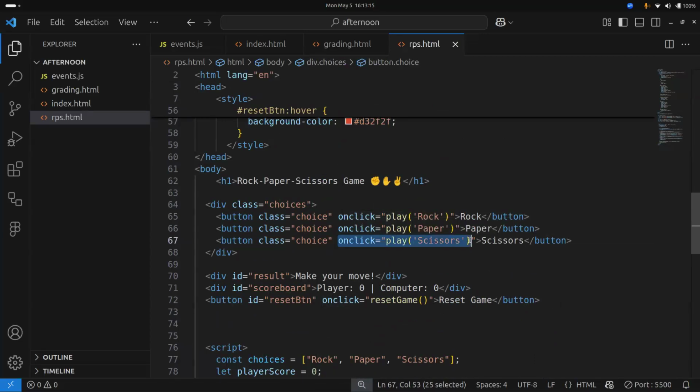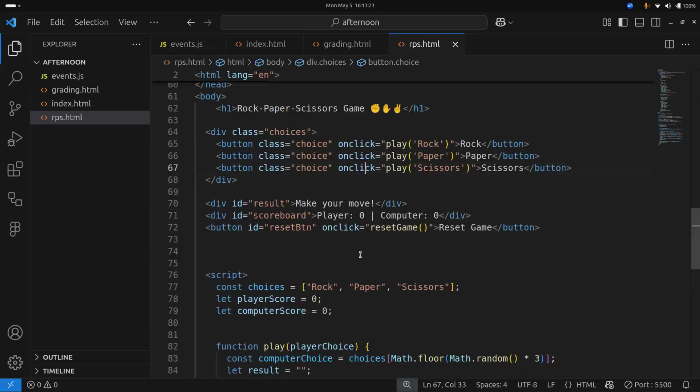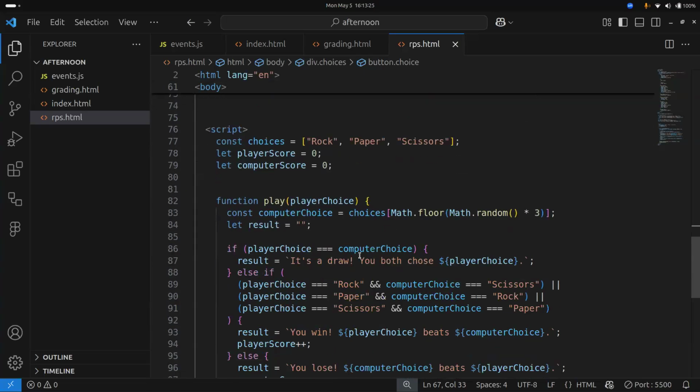Here it is. So on click, play on click. It happens like that. The computer is going to generate a certain number, so the generating of the choice from the computer. It is going to say the choice.